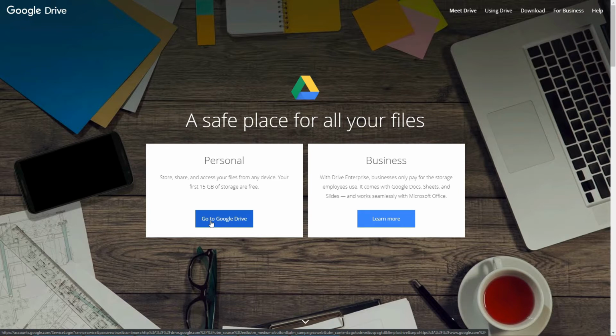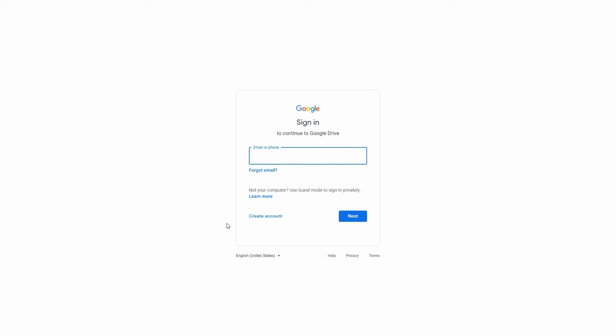In either case, please start first by going to drive.google.com and you'll end up at a screen that looks like this one. Click on Go to Google Drive under Personal, and it should prompt you to sign in if you're not signed in already. If you already do have a Google account, please just type that in right here, and it'll prompt you for your password and or dual factor authentication credentials.